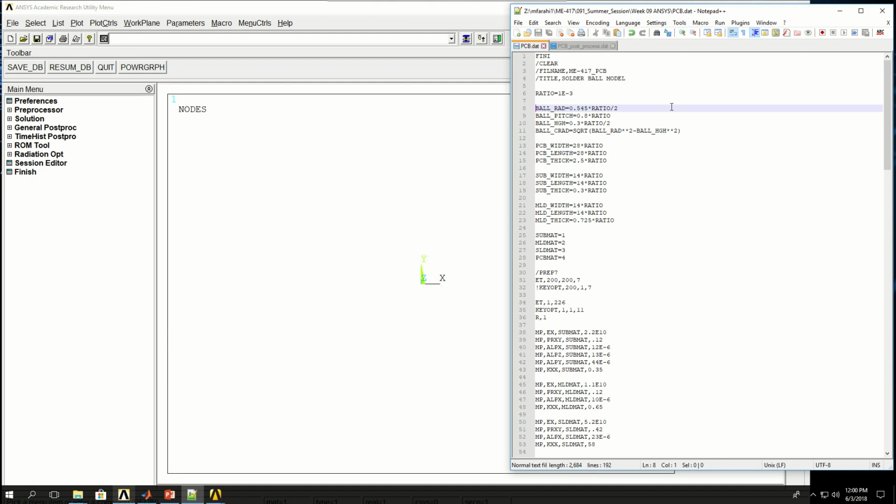So the radius, the pitch, and the height of the ball, the width, height, and thickness of the PCB, and the substrate, basically the width, length, and thickness, and the same for the width, length, and thickness of the molding compound on my electronic packaging device. Here I've defined 4 parameters which I'm going to use as the values for the material models that I will define later in my analysis.